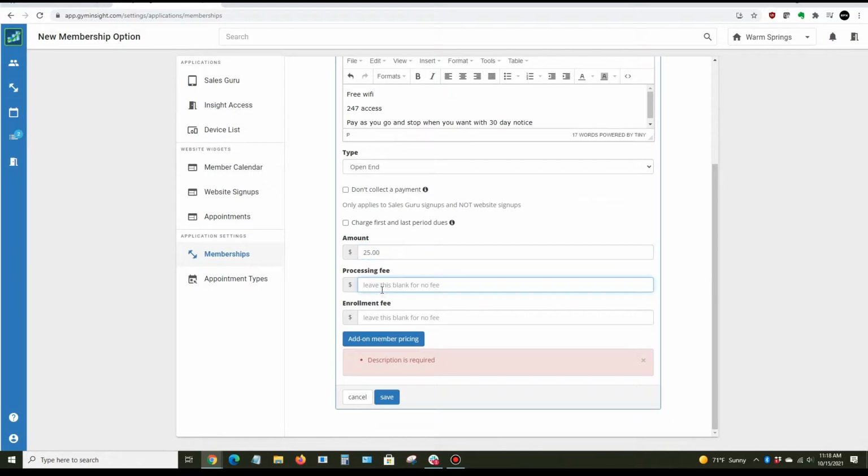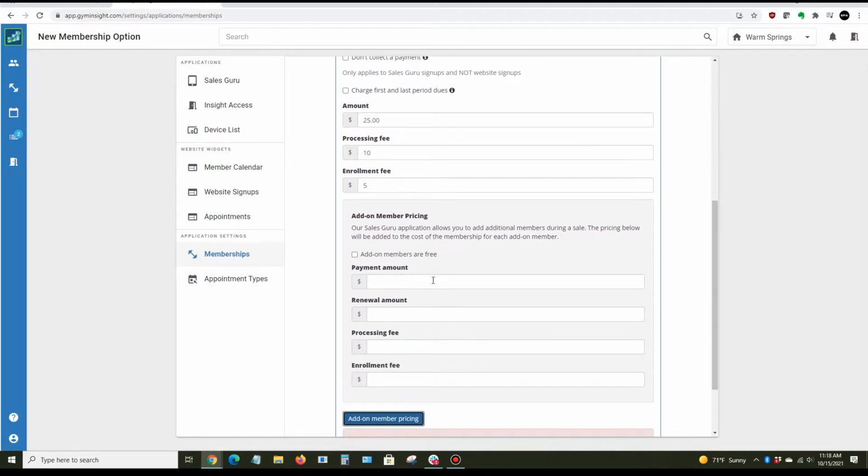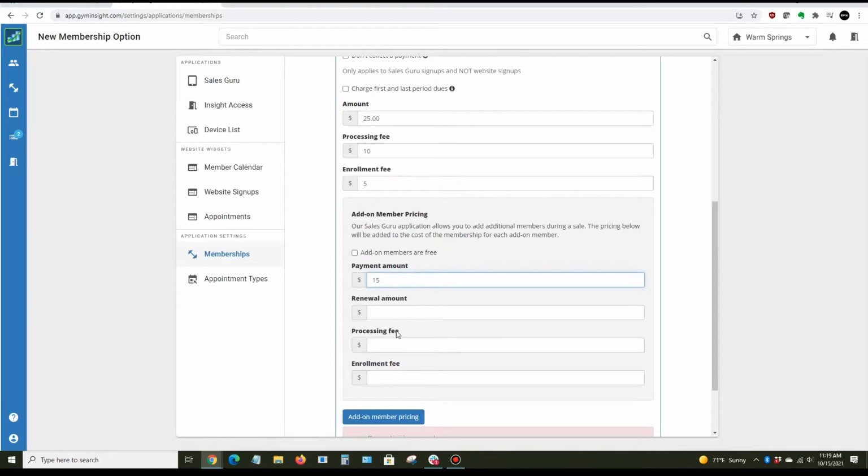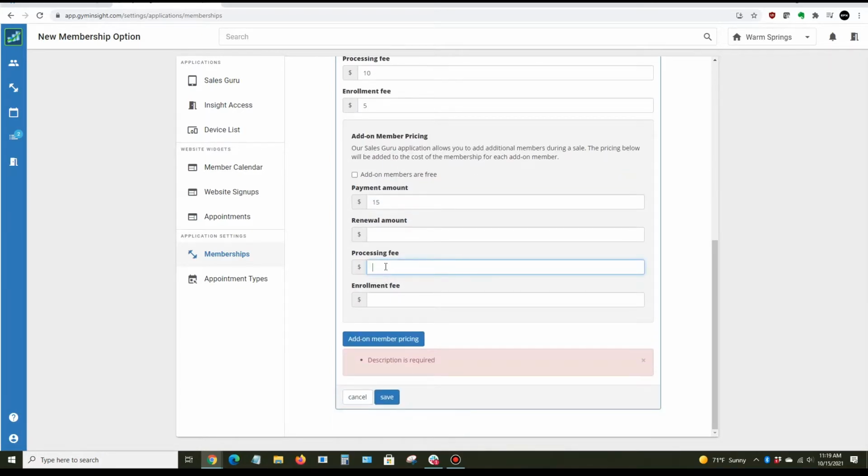The amount of the membership. Do you have a processing or a key fee? You'd put that in here. And if there's an enrollment fee, you'd put that in here. We're going to click on add-on member pricing. And this is going to be the pricing is if when someone's signing up and they click the add member button, it's going to add this amount to the membership. So if the first person's $25 and the second person gets a discount of say $10, we'll put that in here. If there's a key fee for the second person, put that in. If you're not charging anything, just leave it blank and click save.